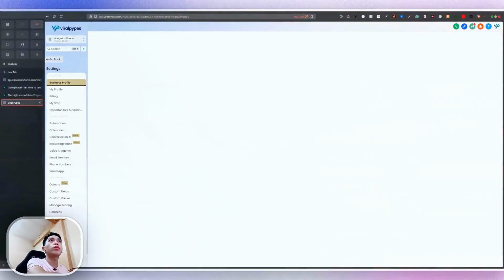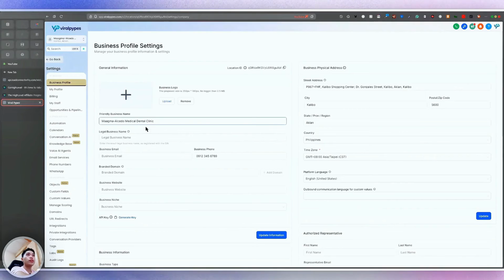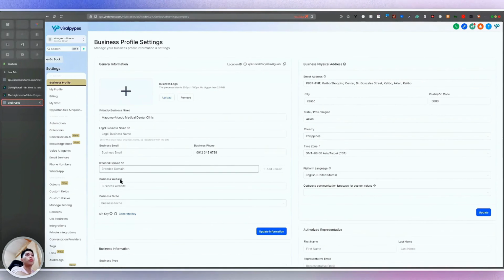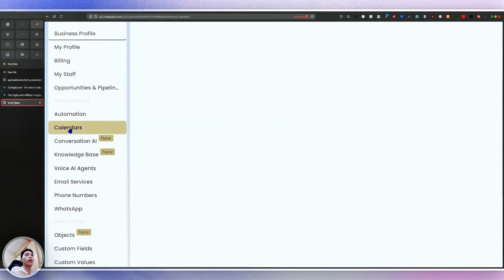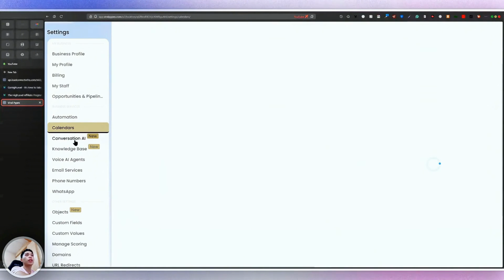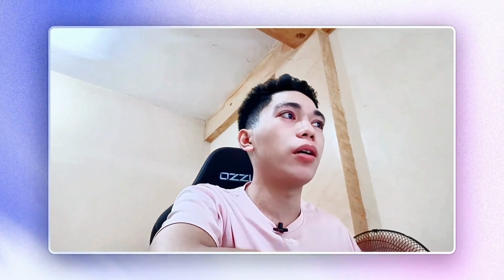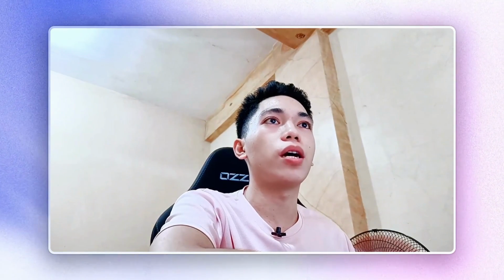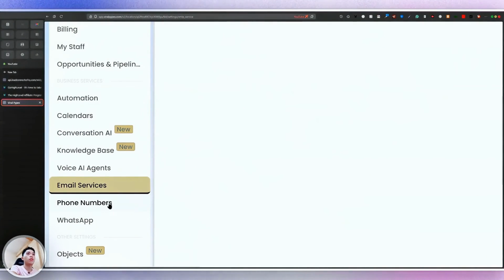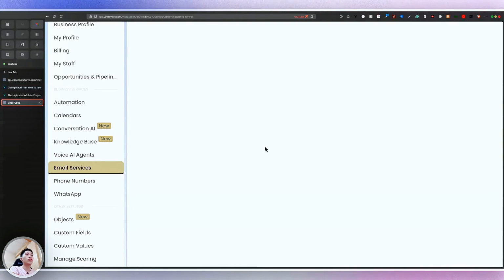Okay. Then if we go here to settings, you can click on business profile here. So here, guys, you can add your logo and your business information. And one of the important things here, guys, is this: you can access your calendars and your conversation AI here. So with this conversation AI, you can create your own bots that will answer your messages for you. Knowledge base, you can also add your email services, phone numbers, WhatsApp, etc. here. Voice AI agents to answer your clients' calls.